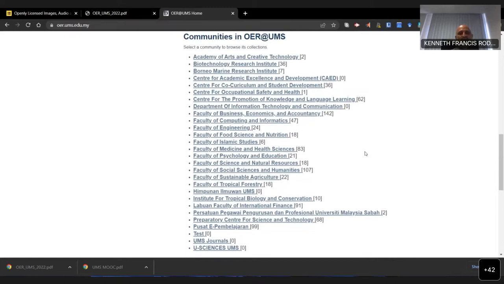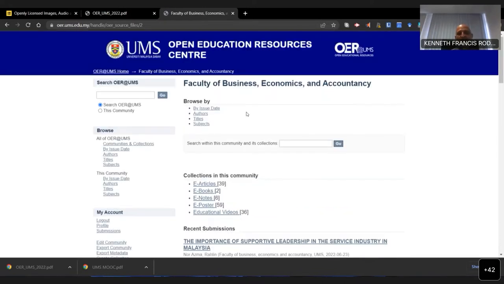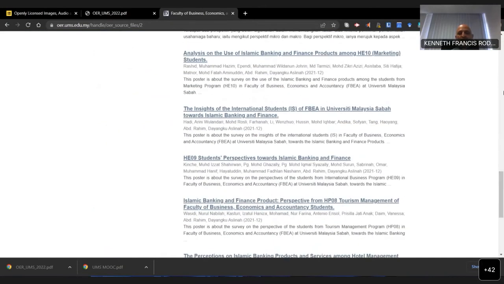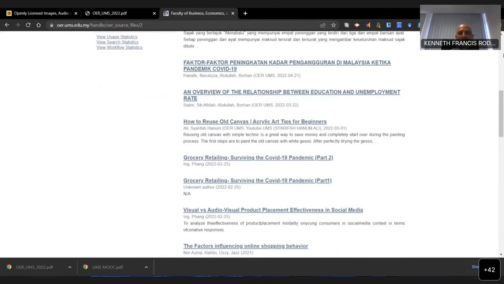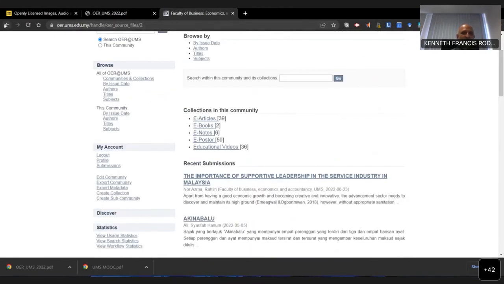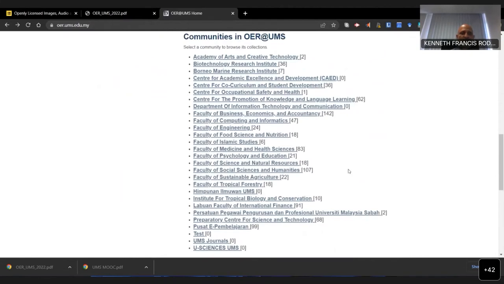Now you can see a lot of content from certain faculties. For example, the Faculty of Business, Economics and Accountancy is very active. They have a lot of content here: e-articles, e-notes, educational videos, and so on. You can browse through that. There is also a significant amount of content from the faculties of Science, Social Sciences and Humanities, and, for example, the Arts, who put a lot of content like video files as well as image files. So this is the collection at the current level.